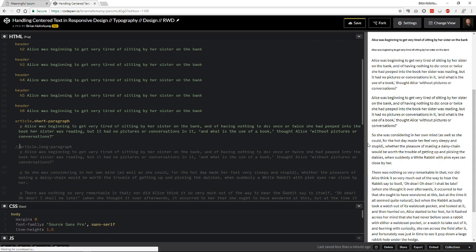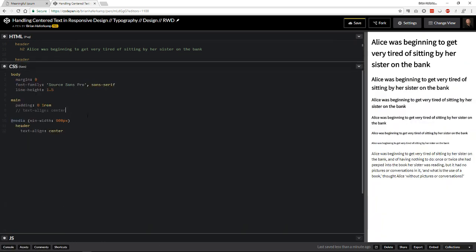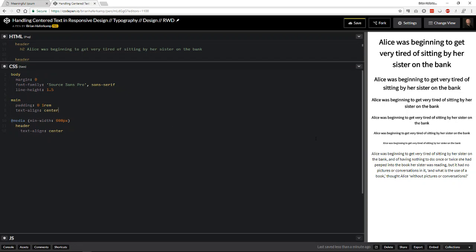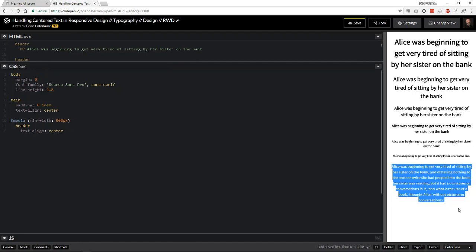Now if we take away some of the longer paragraphs and then we align center, it doesn't feel too bad with this text down here, but still you can see it just kind of feels weird, right?